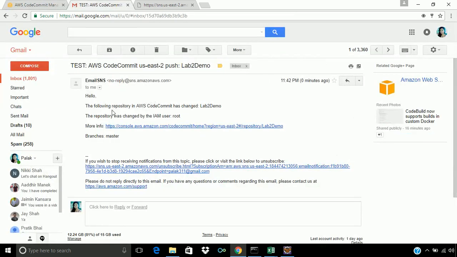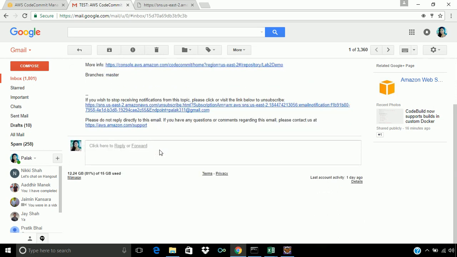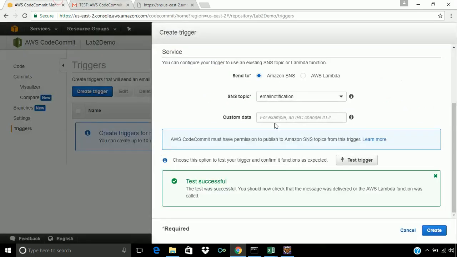So here we have got the test mail, that is AWS code commit. The following repository in AWS code commit has changed, and this is how if we will change anything in this repository, we will going to get the email notification. So this is how we can watch our repository and see what changes has been happening. So let's create this trigger.